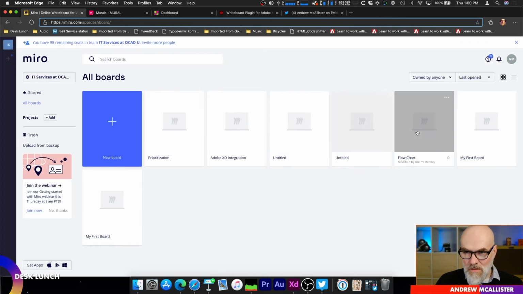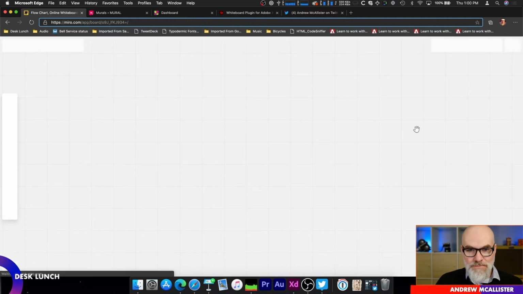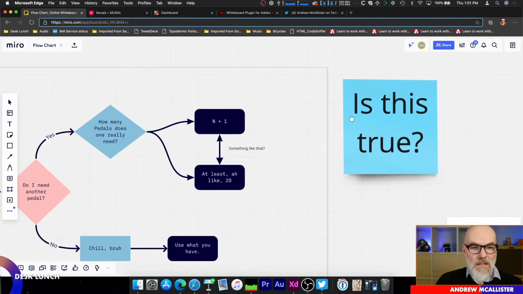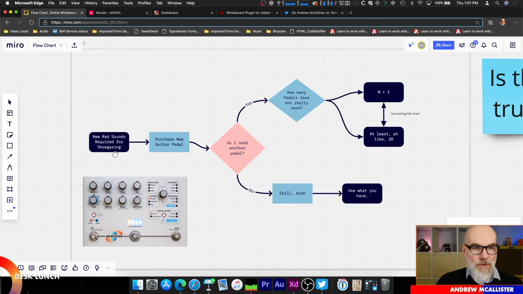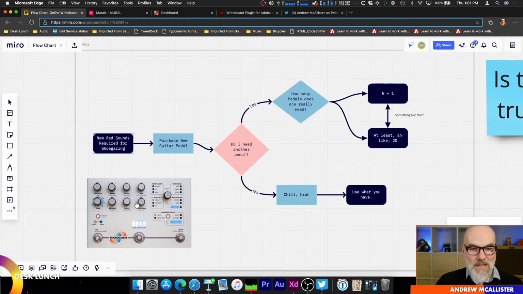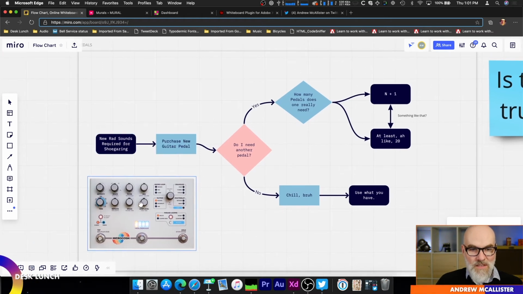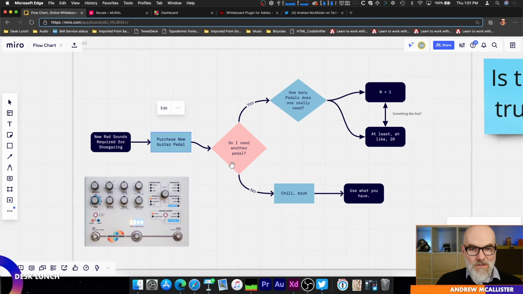Another example is a flowchart. So this is where I really liked the Miro flowchart. So I created a flowchart. What do I need to do? New rad sounds required for shoegazing. Here's a pedal. I'm able to import an image. That was kind of fun. I want to purchase a new guitar pedal. Do I need another one? Yes. How many pedals does one really need? N+1, or at least 20. Or no, just use what you have.